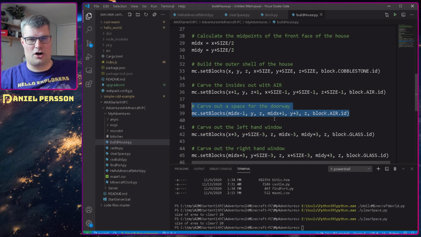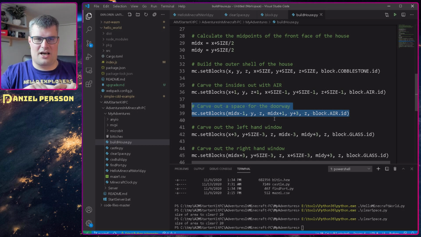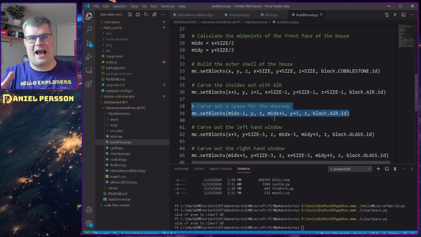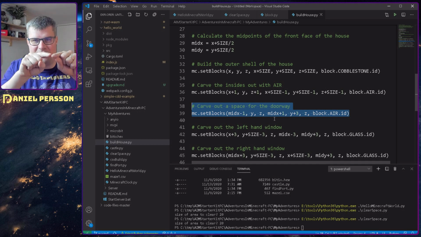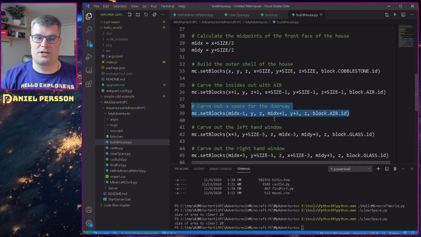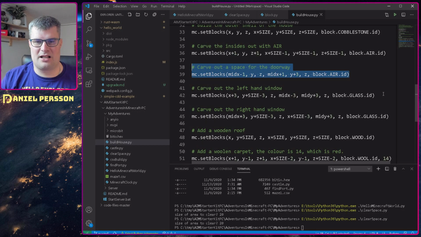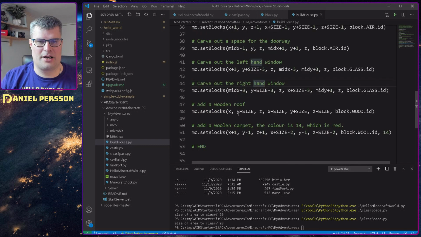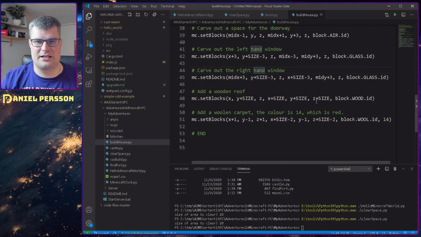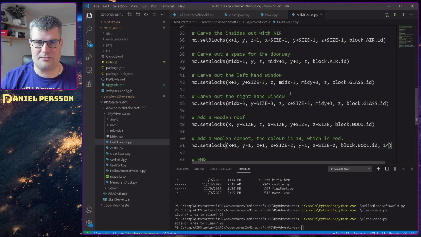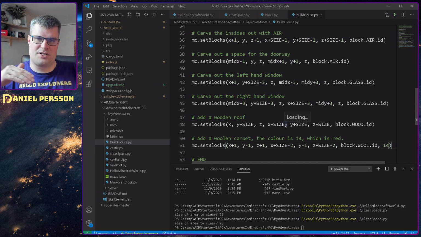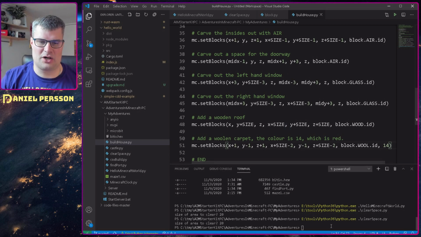So they create a large block for the house, and then we do air inside of the house, and then you do air where the door should be of the house. And then they put in some glass for windows, right hand and left hand side. And they put on a wooden roof, and some wool carpet. So these are all positionings inside of the house where it should be.